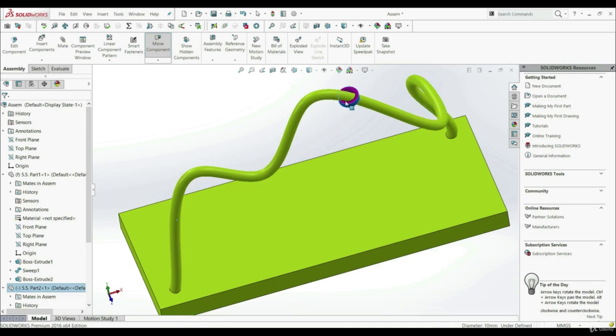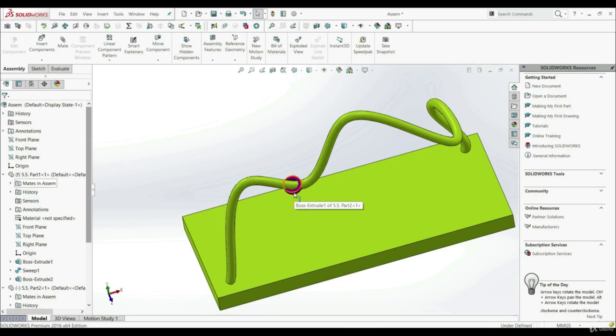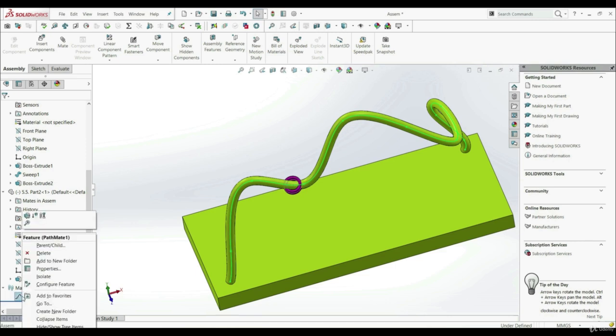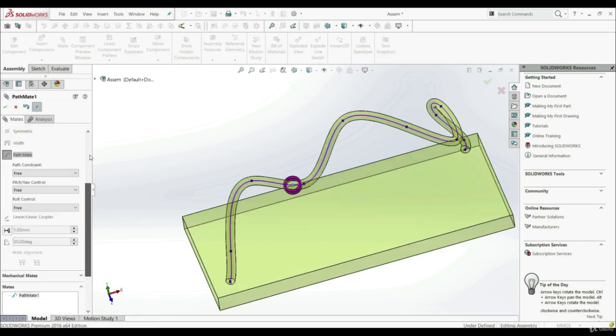But one thing, if you notice, this ring follows this path, but it rotates along the center point. But for example, we want to constrain that rotation. For that, we have to go to Mate here, and we have to go to Path Mate again. Edit feature. Let's go down, and here we have a few options. We have a path constraint, we have a pitch control, and we have a roll control.